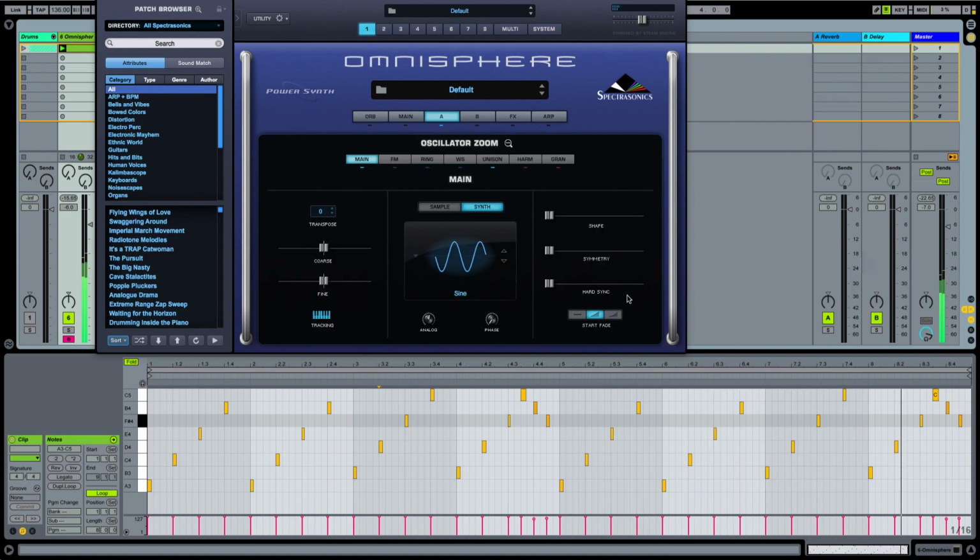I think you can use a little grit to it. And just by adding the slightest bit of hard sync, we can actually get that grittier sound out of this sine wave.